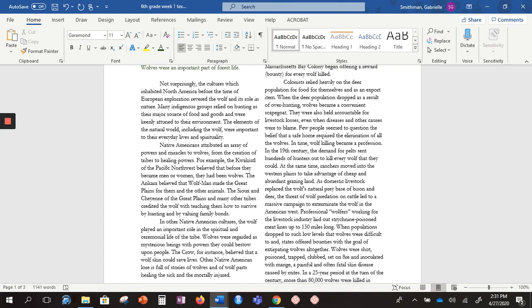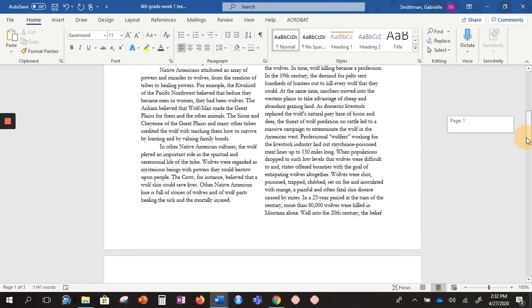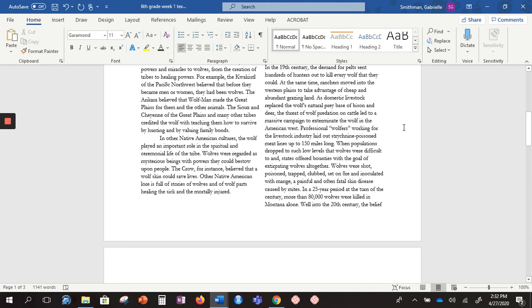At the same time, ranchers moved into the western plains to take advantage of cheap and abundant grazing land. As domestic livestock, so those are things like pigs, cows, sheep, as domestic livestock replaced the wolf's natural prey base of bison and deer, the threat of wolf predation on cattle led to a massive campaign to exterminate the wolf in the American West. So wolves are starting to eat other things. Now they want to kill them completely.